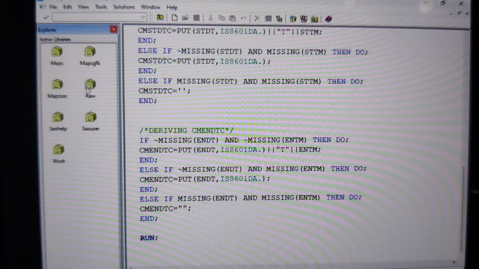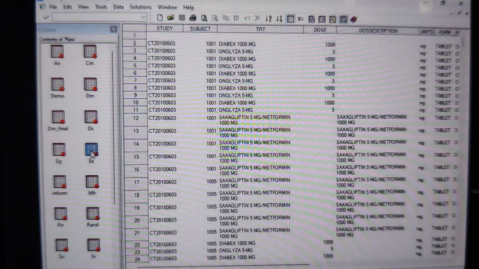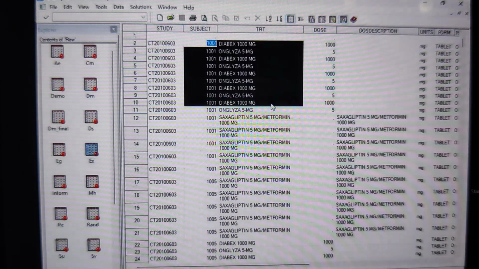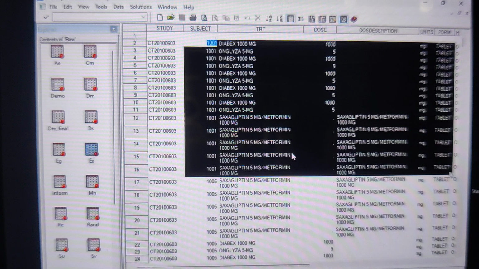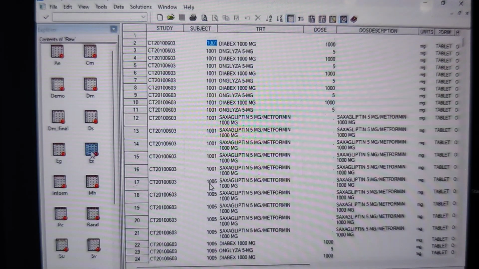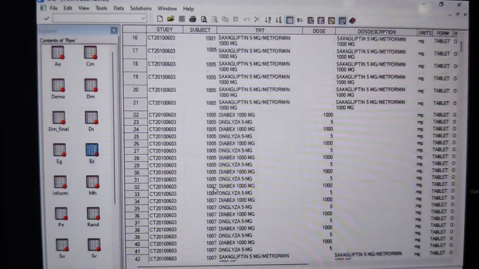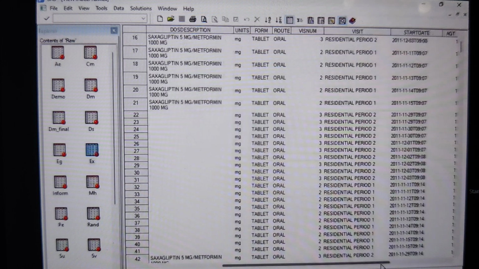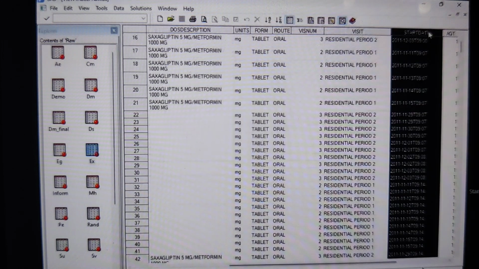From exposure. So in the raw folder, we have the EX data set. In the EX data set, we have information like this one. And I told you, each and every subject is taken in multiple doses, so multiple times. So which one is RFSTDC? The first one: 1001 first one, 1005 first one, and for each and every subject, the first observation date, whatever the date that we have, this is RFSTDC. Now tell me what should I do?